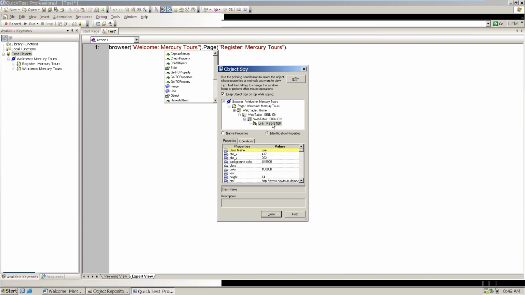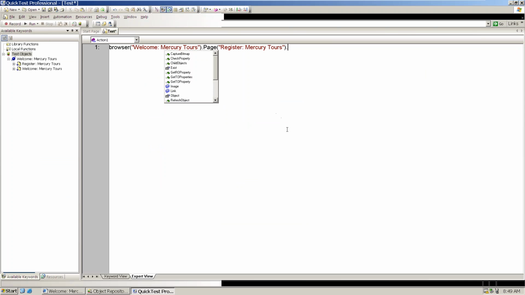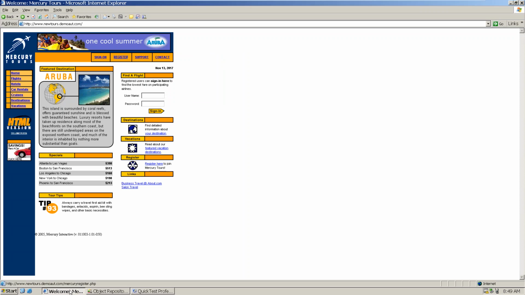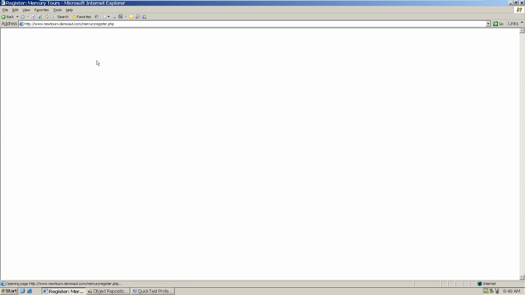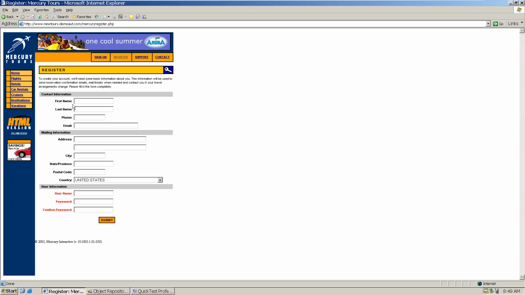Now, what is register? Register is a link. So it is browser of browser name dot page of page name dot link of register. What you will do is just go ahead and click on the link. Once you click on this link, you have to go ahead and enter all these details.